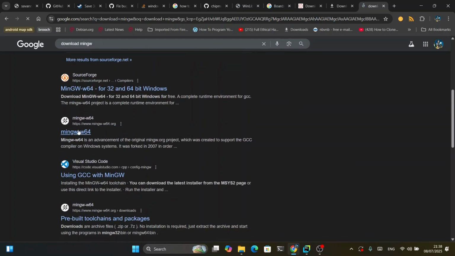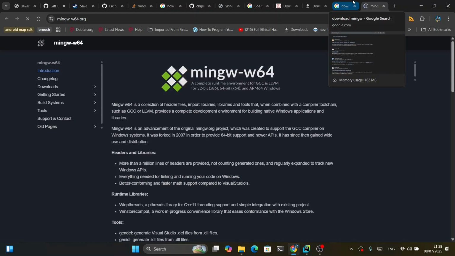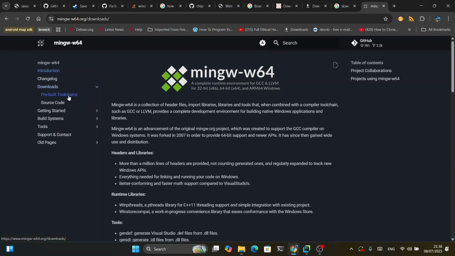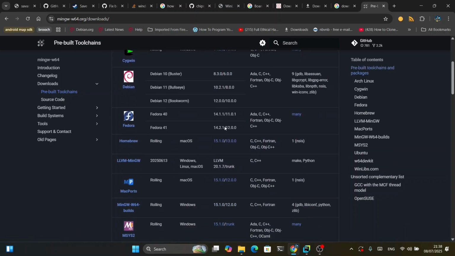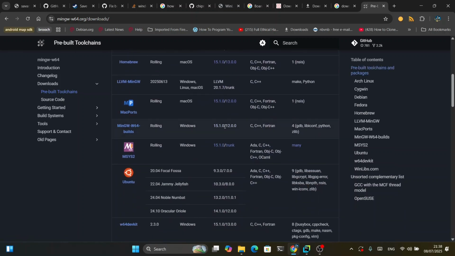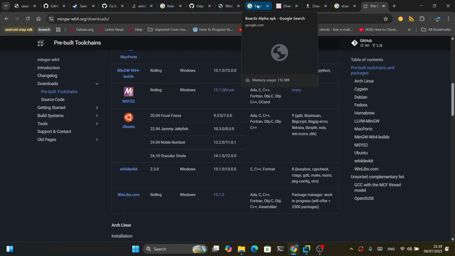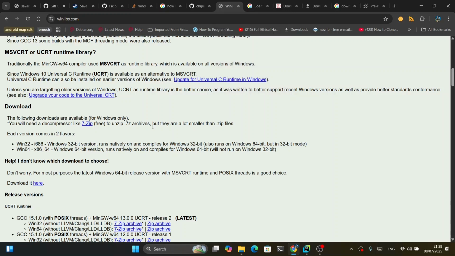The one we're looking for is this one here. This second one, MinGW-w64. Someone should help me pronounce that very well. So you can head over to the downloads, pre-built toolchain. Once you head over here, you look for, we're on Windows. So on Linux, you don't need to install MinGW. So you only do this for Windows only. You head down to WinLibs. So it will take you to this same page that I was on pretty much.